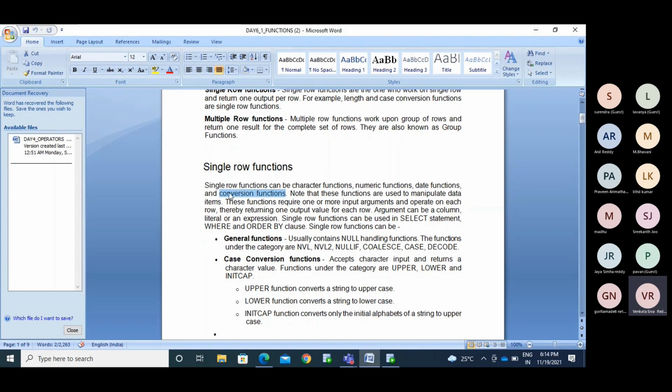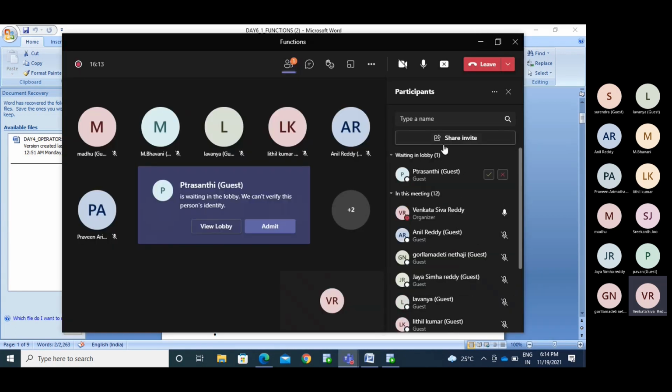Conversion functions mean, for example, now we have lowercase and I need to convert that into uppercase. So we will use the uppercase function.